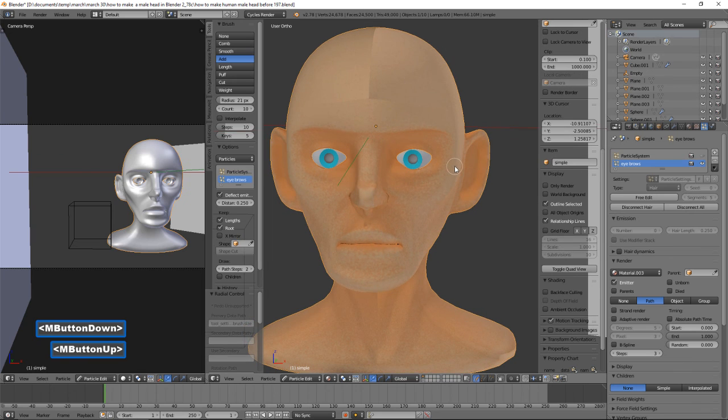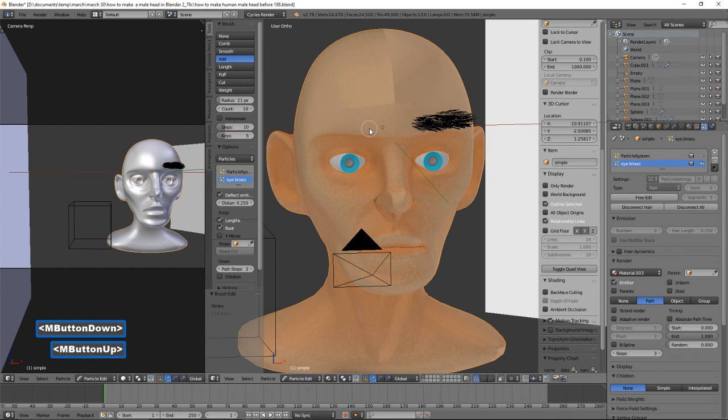I'm going to hold the middle mouse button, rotate the view. Okay, now what we're going to do is we're going to be careful to stay above this area right here. And we're just going to paint like that. Hold the middle mouse button.